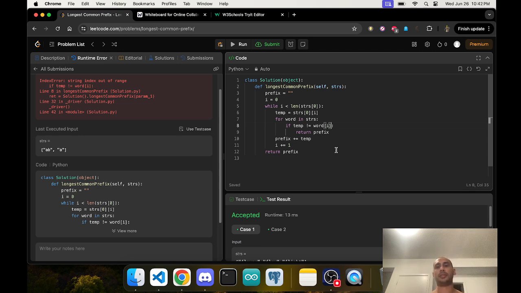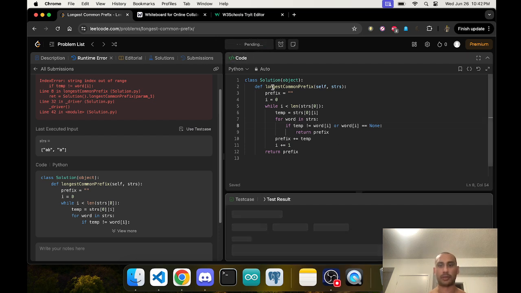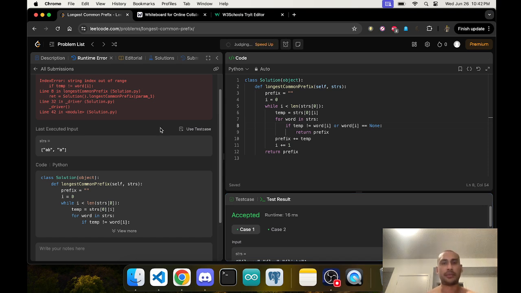If temp is not equals, or, I'll just put or, word I equals none. Let's try running that. It should pass the test cases here. So like, let's say if it's longer, then it should just stop.